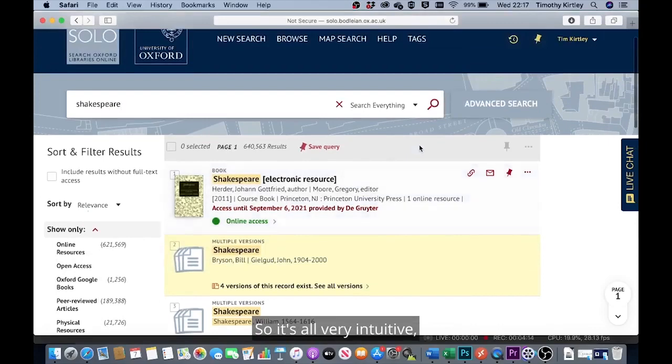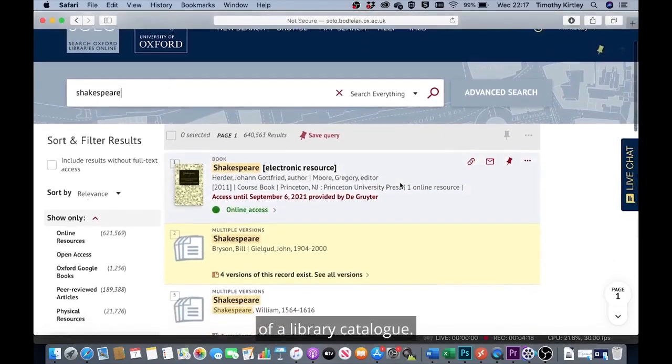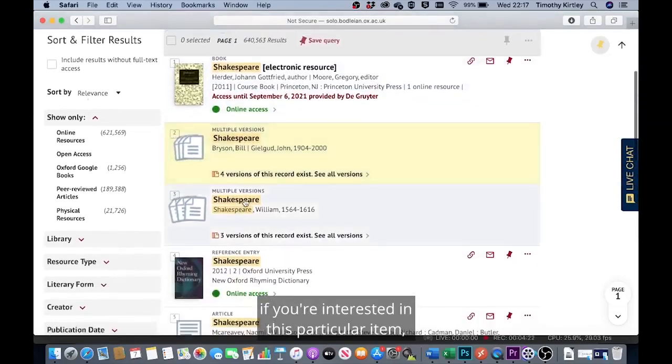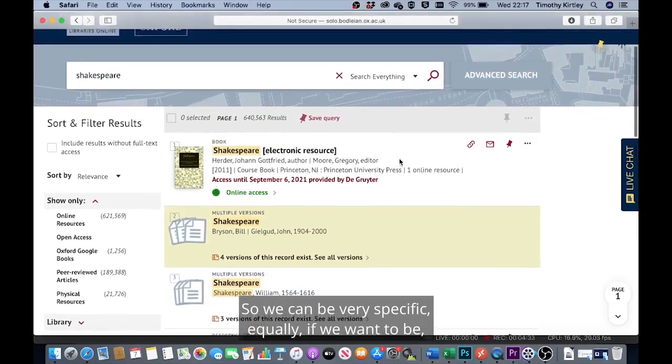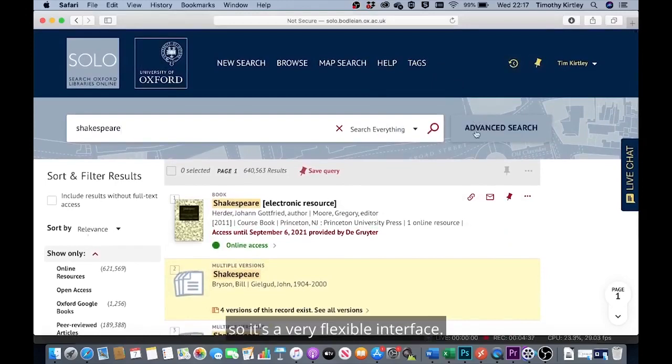So it's all very intuitive, and you're probably quite familiar with the idea of a library catalogue. So all you would do is, if you're interested in this particular item, you just click through. So you'll see it says here multiple versions. Of course, we've made a very, very general search with a very, very general term. So we can be very specific equally if we want to be. So it's a very flexible interface.